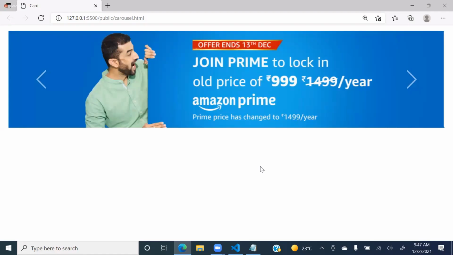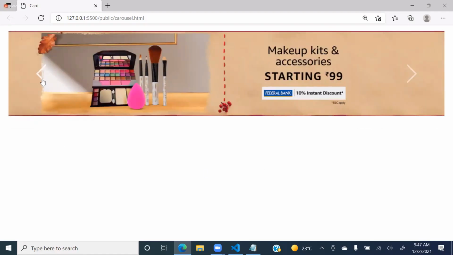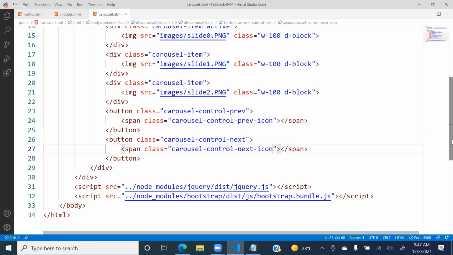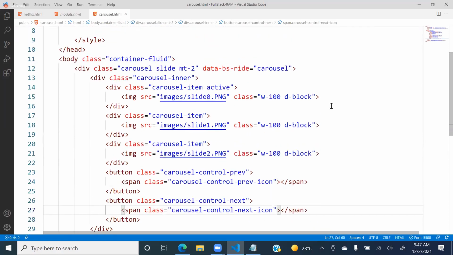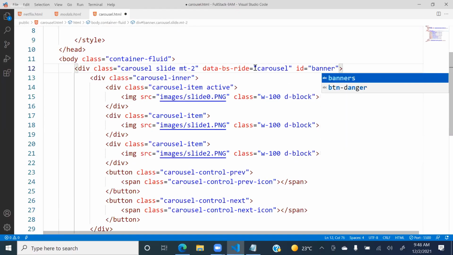Now these buttons are actually not working. If I click the previous, it's not working. I click on next, that's not working. So we need to make them work on click. For that, this carousel must have an ID. I will give the ID as banner. Because in a page there can be several carousels.